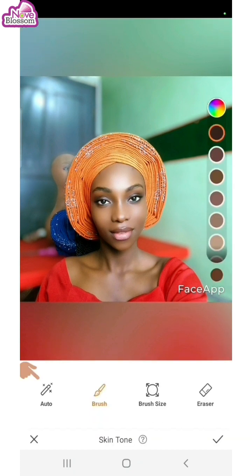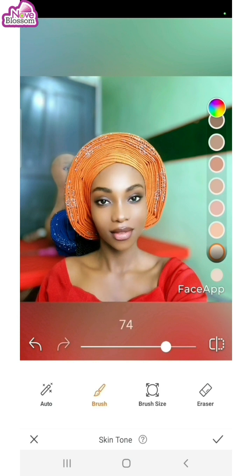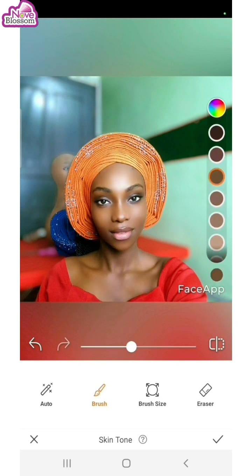Okay, next I'll tap on skin tone. Then I'll tap on auto. Depending on the skin tone you want, you can actually leave it. I think I'll be choosing this third one. If you want it fair, you scroll. Let me show you. When I tap on this fair, you can see. Then you can increase it all the way to 100. If you want the original one, take it to 0. But I think I'll choose the third one. I love the third one. I'm dark skin, so I'll take it to 70. You can actually skip this step if you don't want it.